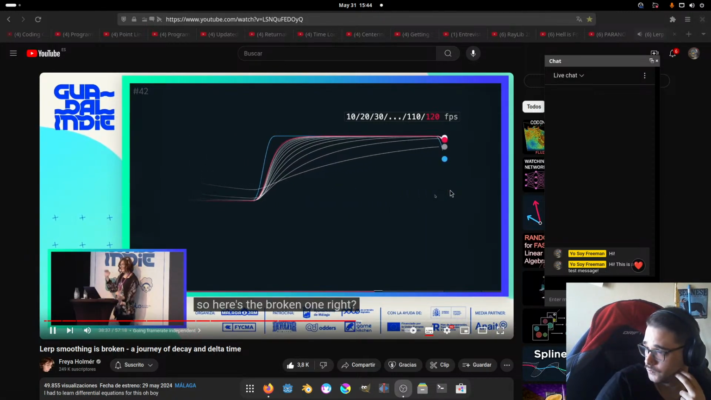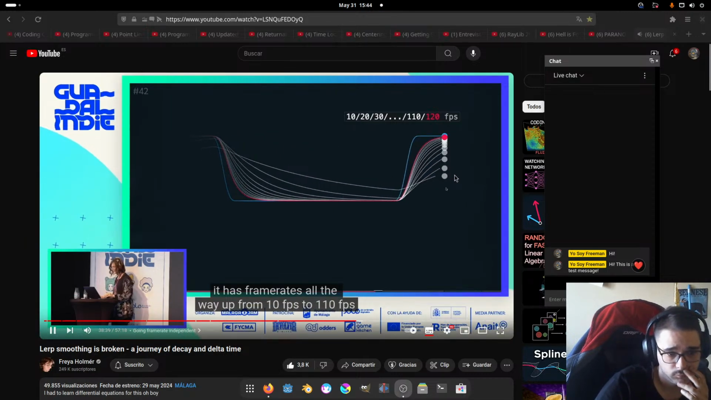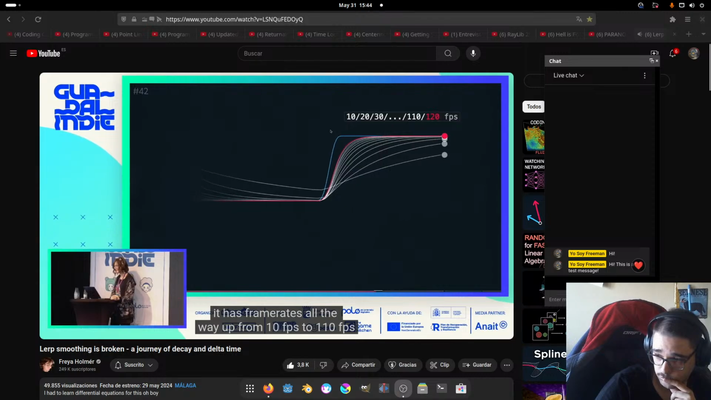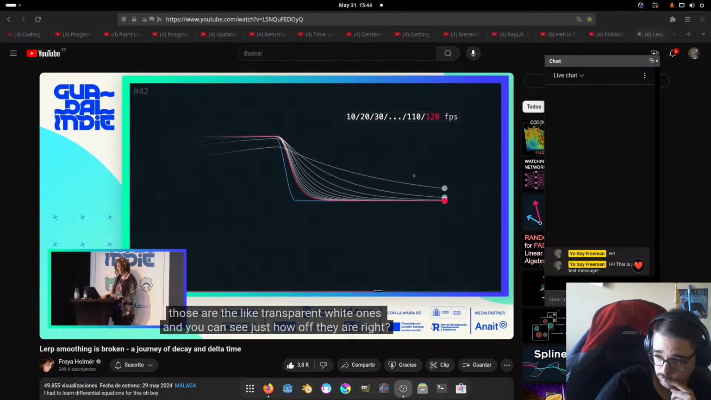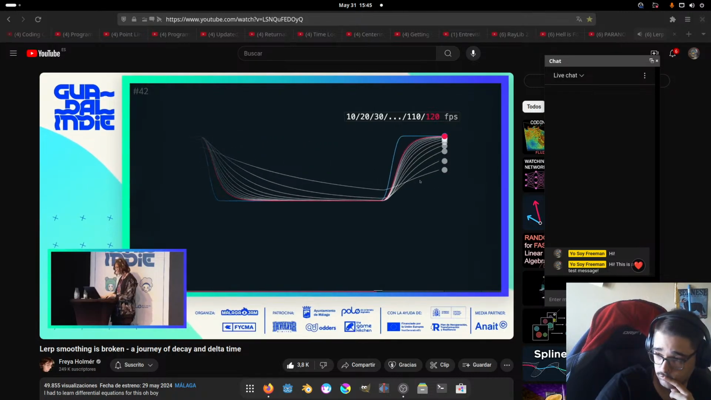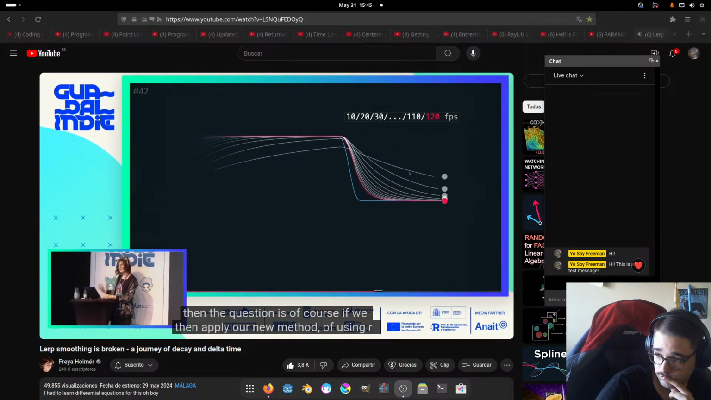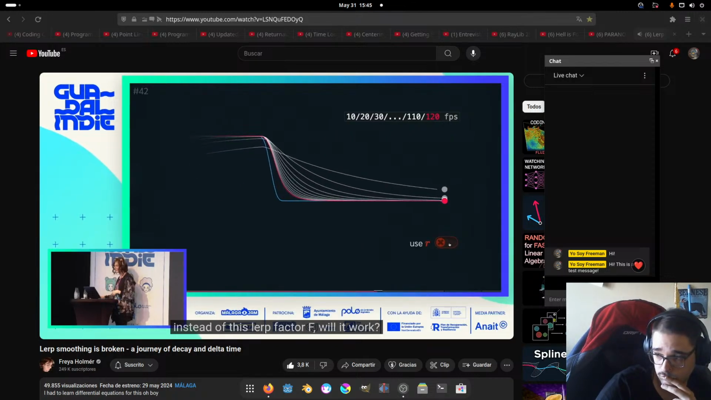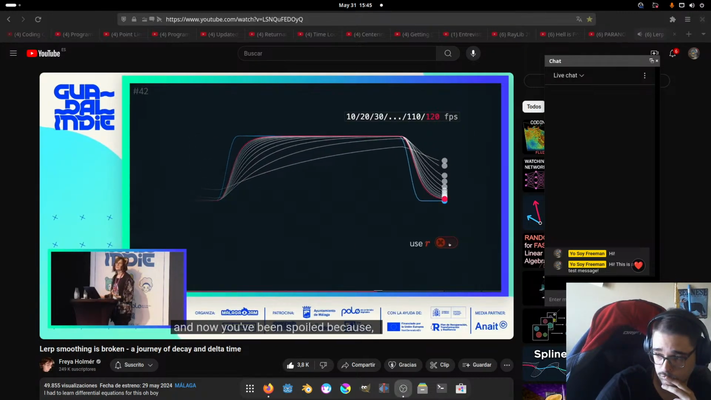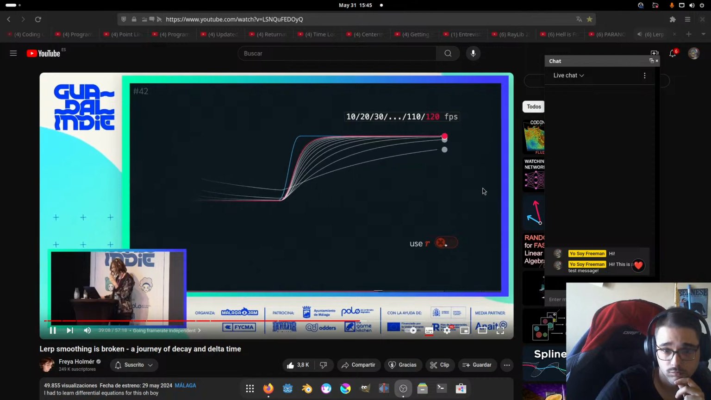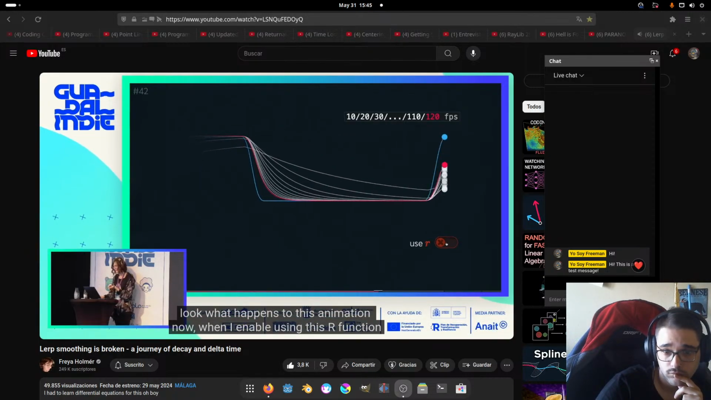So here's the broken one, right? It has frame rates all the way up from 10 FPS to 110 FPS. Those are the transparent white ones, and you can see just how off they are, right? And then the question is, of course, if we apply our new method of using R instead of this lerp factor F, will it work? And now you've been spoiled because I clicked it before it was visible, because my HTML skills are great. All right, and so look what happens to this animation now when I enable using this R function.